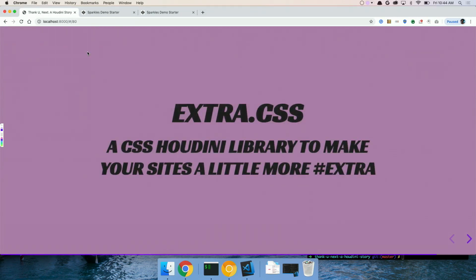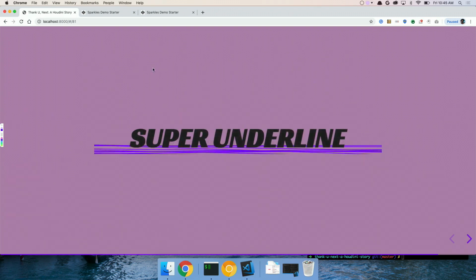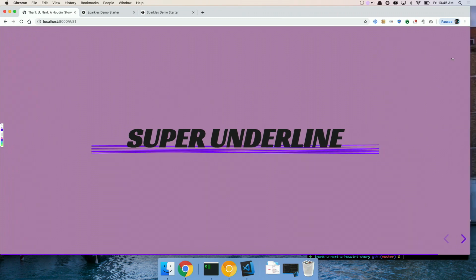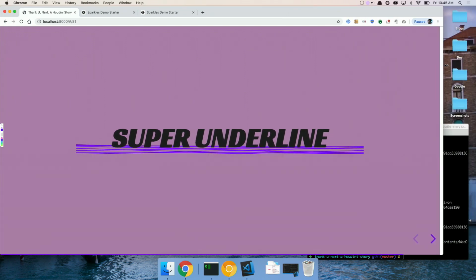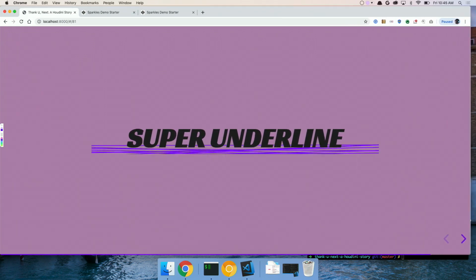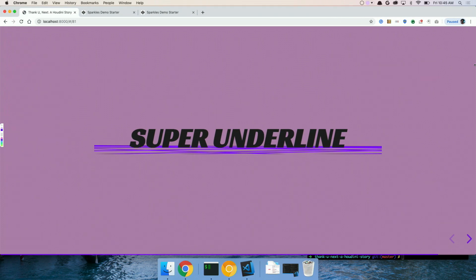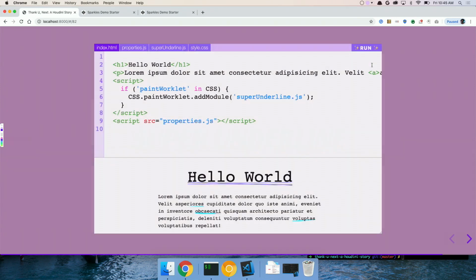So that kind of brings me to this little library that I created that makes your sites a little bit more extra. And it's definitely a work in progress, but it's called extra.css. And this allows you to create a few different effects. Again, when you resize your browser, you will see all of these changes propagate every single time. So if you're using randomization, you will see that adjusting every time. And it's because your layout is changing and then it's going through that paint process.